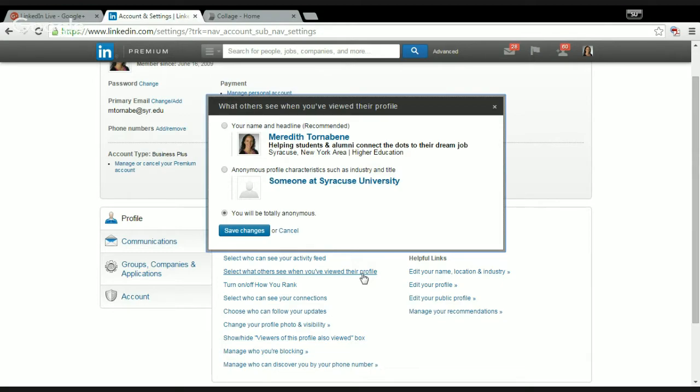But once you start applying to places, it can be good to know who's looking at your profile. Because if a recruiter or someone from a company that you apply to looks at your LinkedIn profile, that is a very good sign that a human being saw your resume and now is trying to learn a little bit more about you. So just know you can control those things.